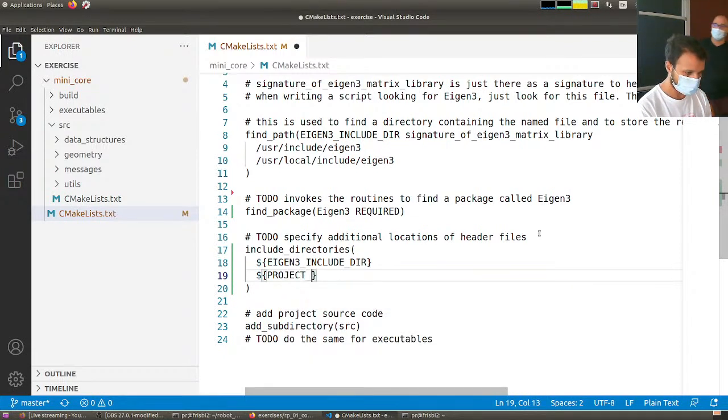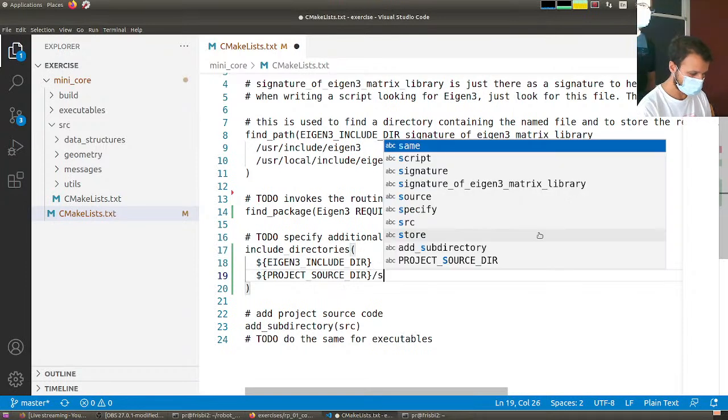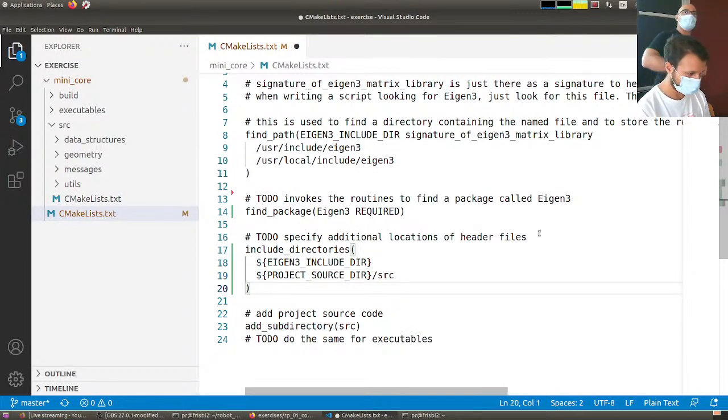And why do we have to do this? We have to do this because we will be using the eigen3 library, right? And in our program we have to say, hey, look for the include files in the directory which is called eigen3 include dir, okay? And then also, given that we are lazy, inside the structure of our project, we have all source files in a folder which is called /src, right? Source. So that we make a little bit of order.